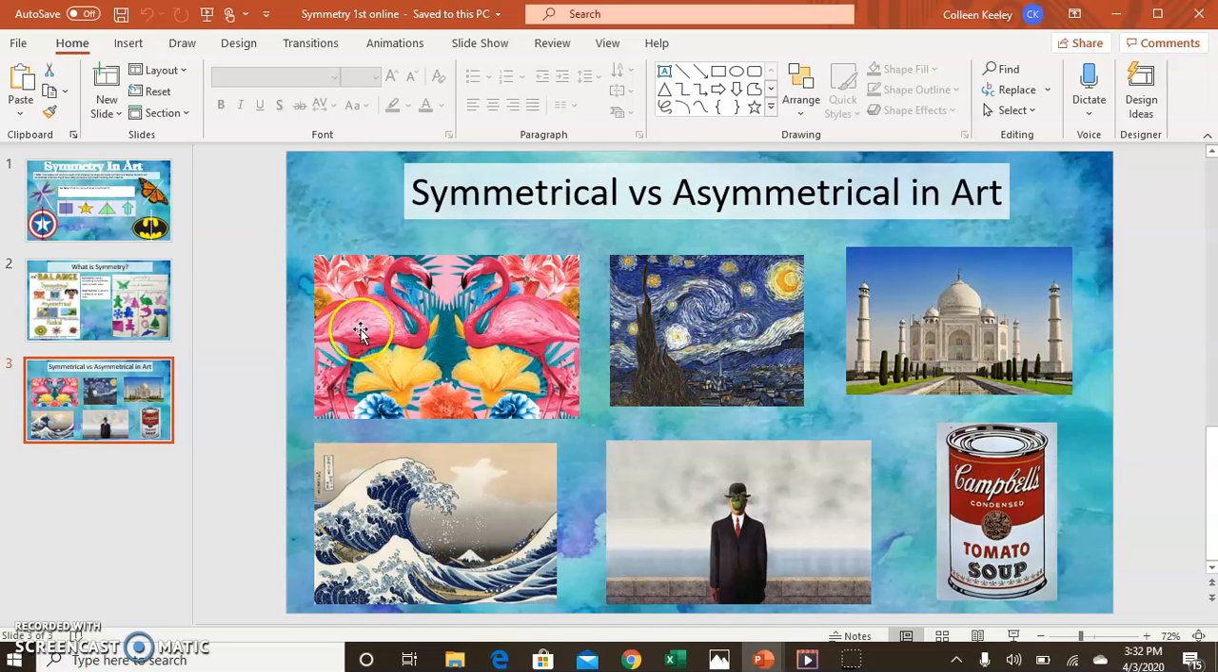And then over here, I'm going to attach this PowerPoint to your Google Classroom assignments. You can actually open it and look at it. Here are some famous artwork that some of you have seen before, maybe you have not. And some of them are showing symmetry, and some of them are not, they're asymmetrical. So if you want, you can look at them and try to figure out on your own which ones are symmetrical and not symmetrical.